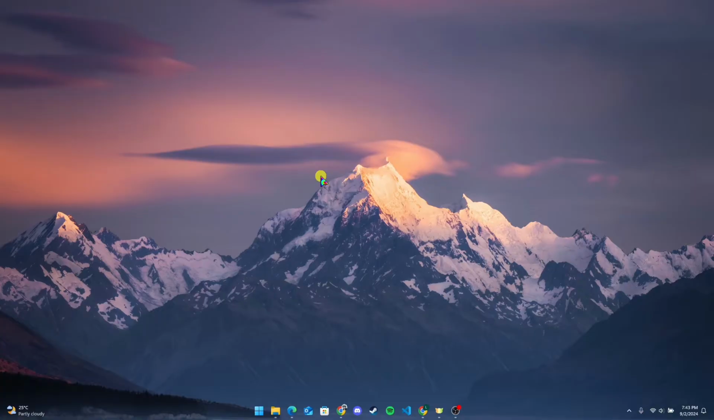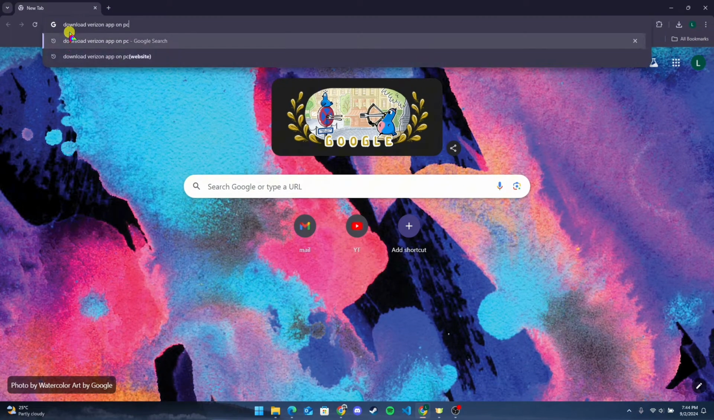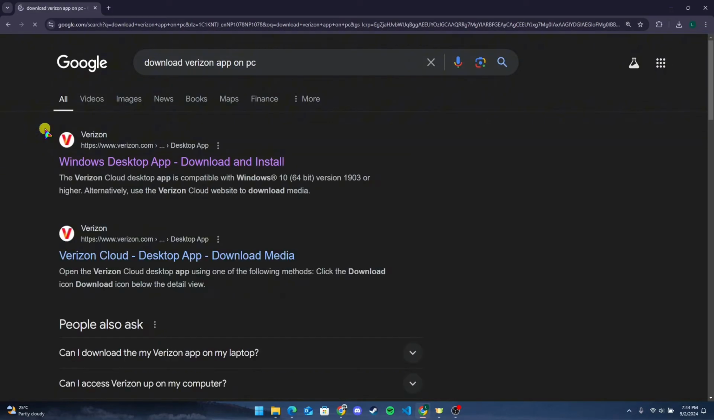In this video, we are going to learn how to download Verizon application on your PC. First of all, make sure that you are connected to your internet. After that, open up your preferred web browser. Now, at the address bar, type in Download Verizon app on PC and click on the first link of verizon.com.